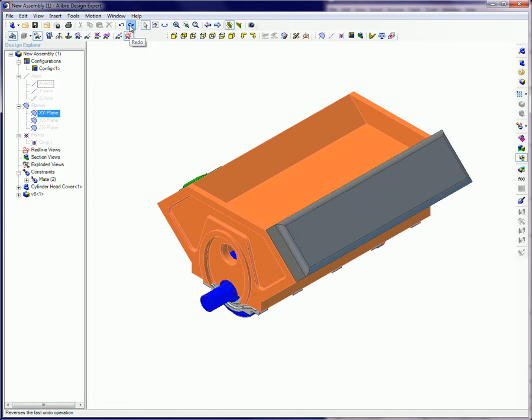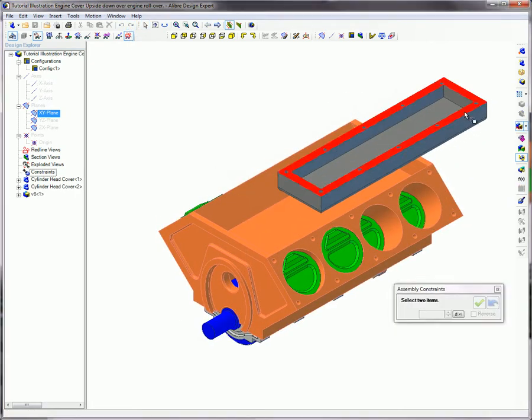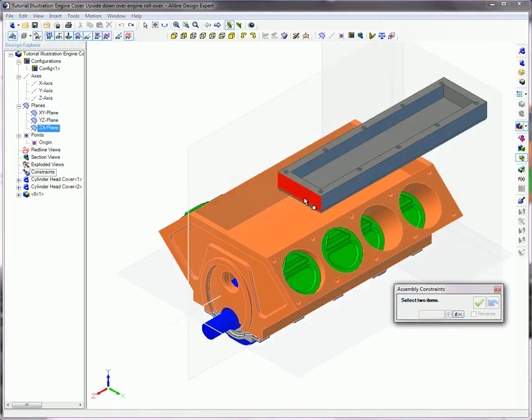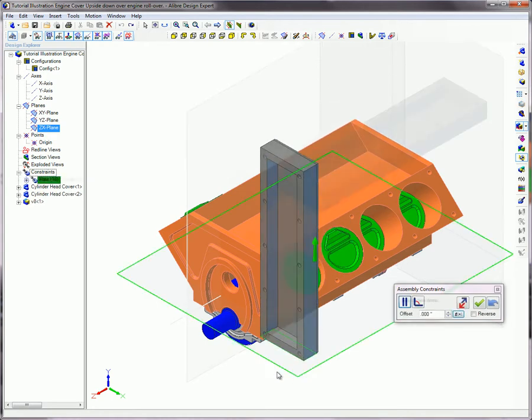The items that may be used with mate assembly constraints are linear faces, linear edges, planes, and axes.